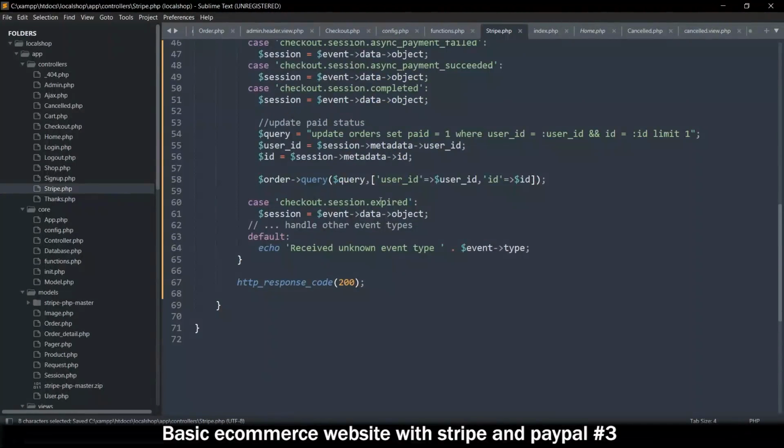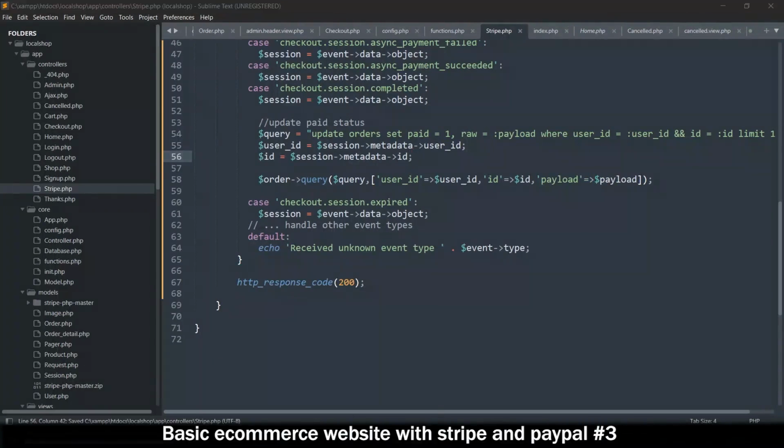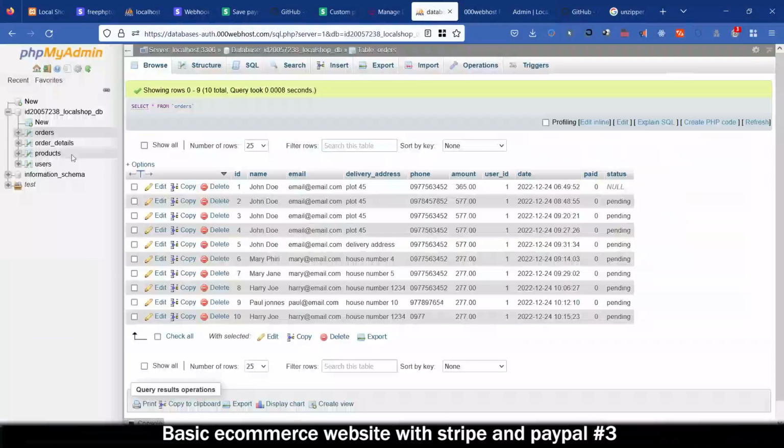So from there, we can actually save the payload as well. So update paid is equal to 1, and then let's do row is equal to payload, like that. Paid is equal to 1, row is equal to payload, and then here I will add it and say payload equals to payload. There we go. That way it saves the whole row, piece of row data in there as well. So just make sure you do have that column in here.